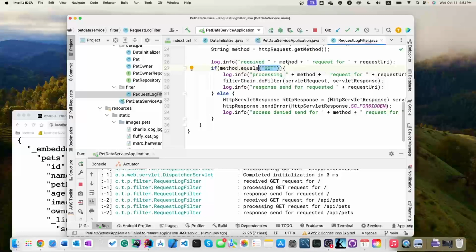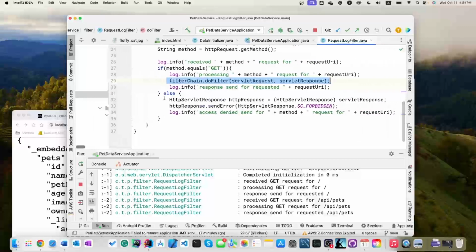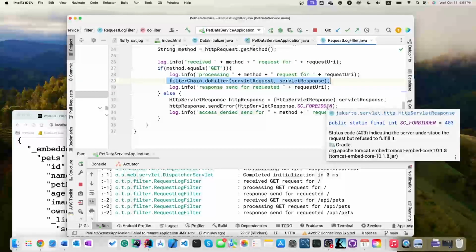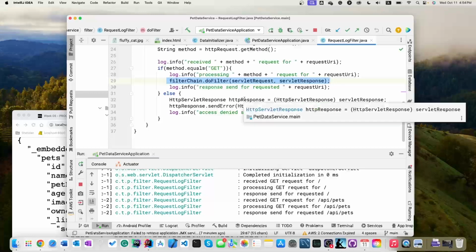So if it is GET, it will chain request processing further. Otherwise, it will send a forbidden response. So it is just a brute force implementation of not writable, not deletable data. It only allows reading, and it is just brute force.